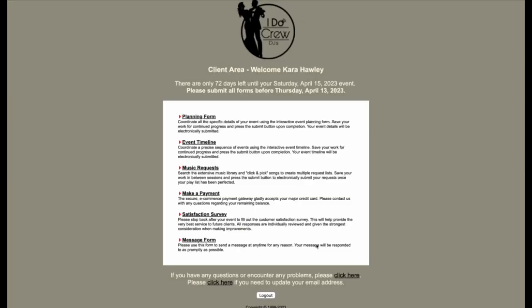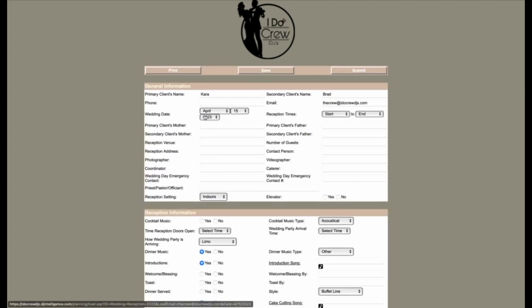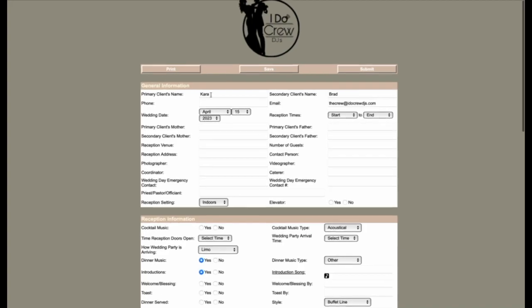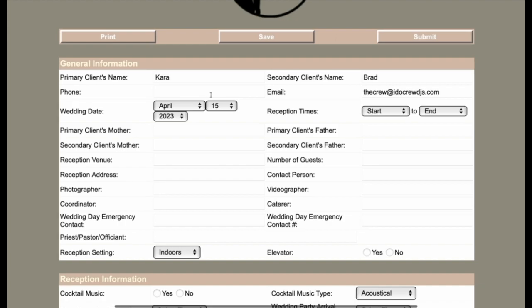Okay, so here we are in the area. First thing we're going to talk about here is the planning form. I'm going to go ahead and open this up. This is where you can go through general information at the top here. So we'll zoom in.